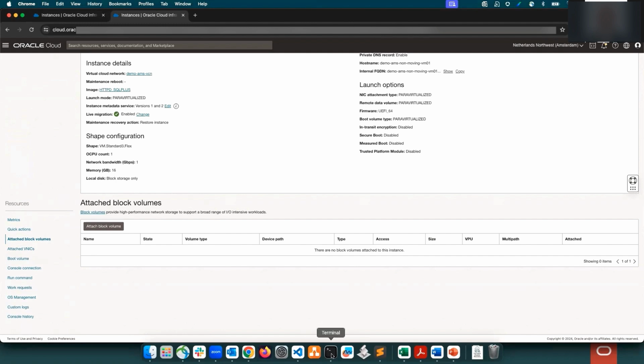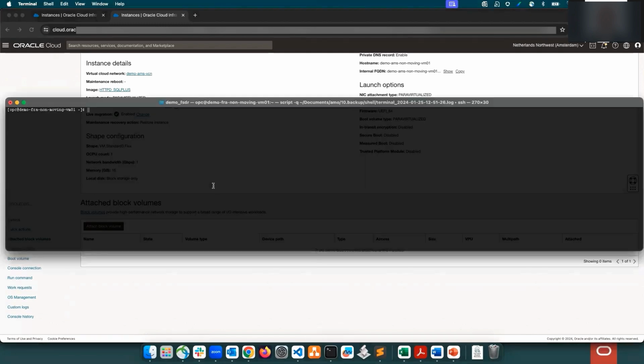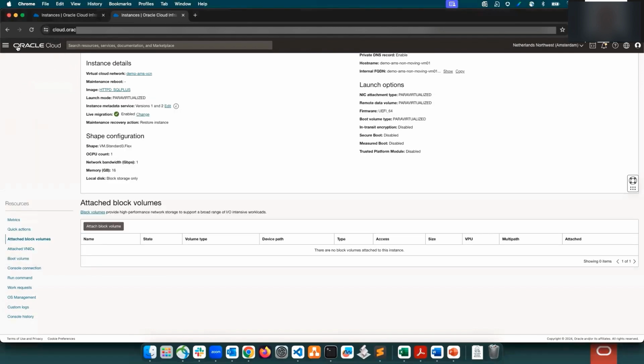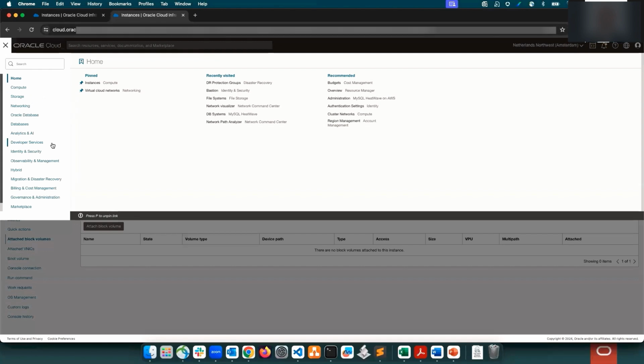Let's go now directly to the VM in Frankfurt and check the data mount point. So here you can see the mount point of 100 gig. And for the demo purposes, there's a text file containing some data here. Okay. Let's now move to the full stack disaster recovery setup.